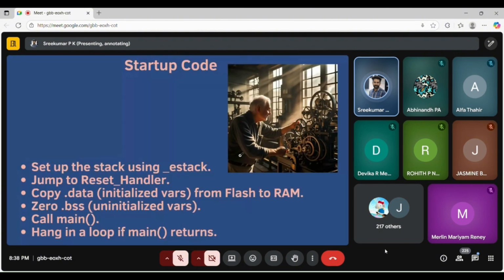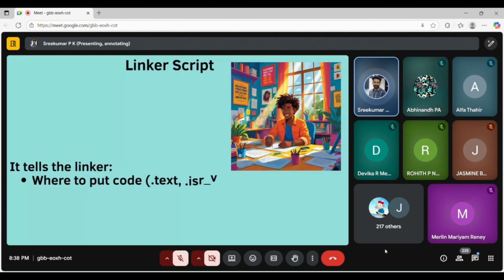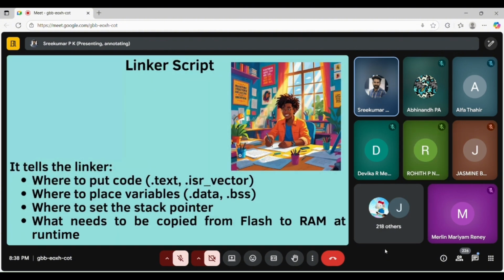After the startup code, we have the linker script. It tells the linker. Who is the linker? It's a part of the compiler toolchain. So the linker script is the one that scripts how to do this. You can see an image here. He is the person, the script writer. So see, he wrote a script.